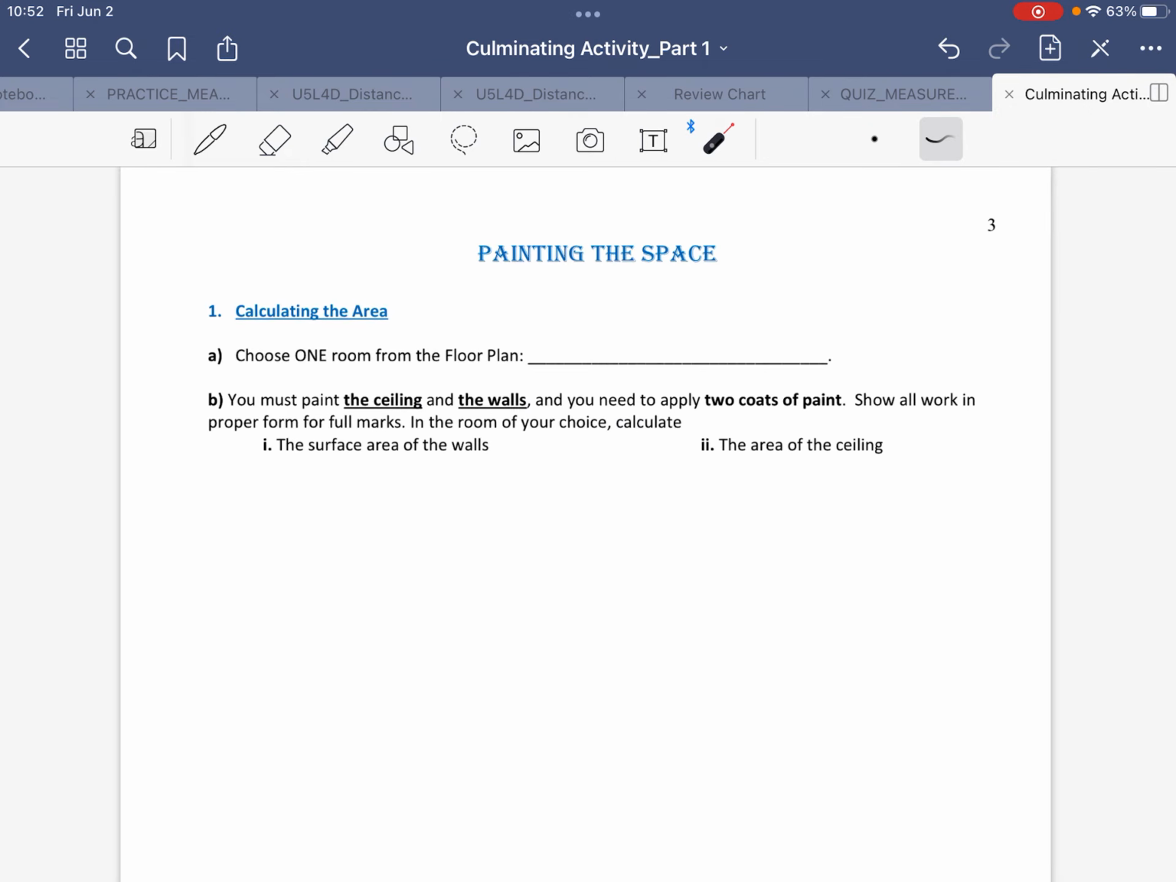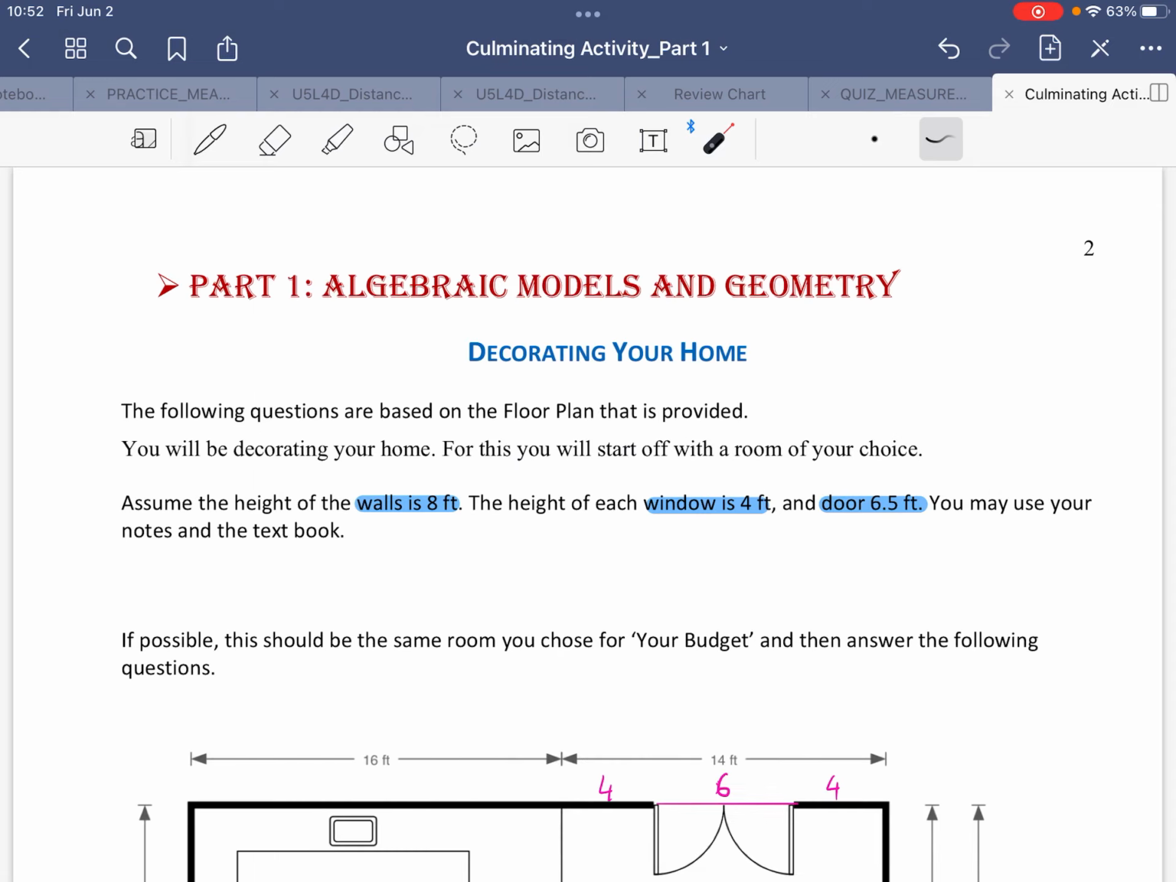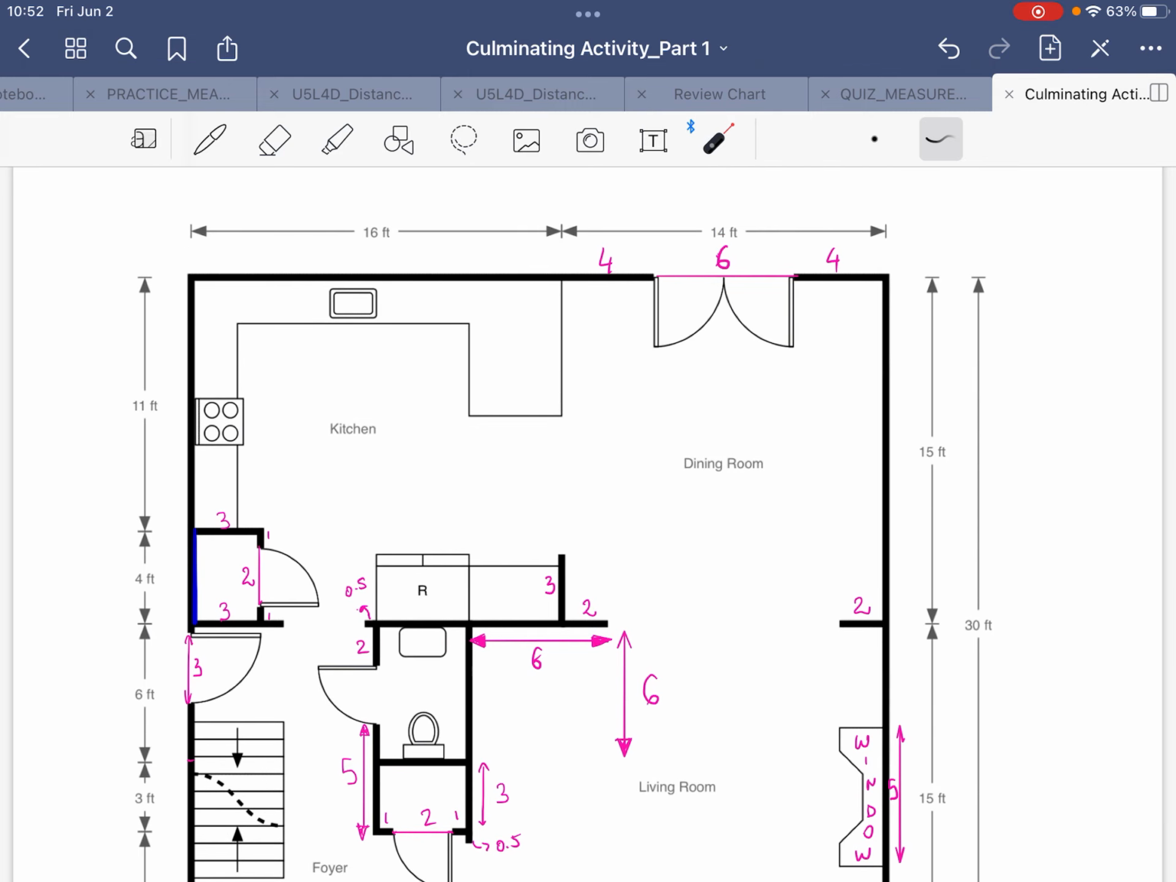On the first part of the assignment, number 1, we have to calculate the area of the wall. We're going to paint one of the rooms, so you can choose any of the rooms based on this floor plan. For example, if you choose the dining room, then you will have to calculate the surface area of the wall. The dining room is this one here, and the lengths of the wall are from here to here, from here to here, from here to here, from here to here, these two as well.